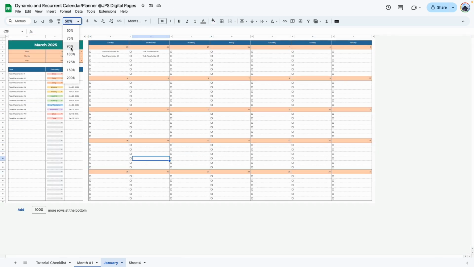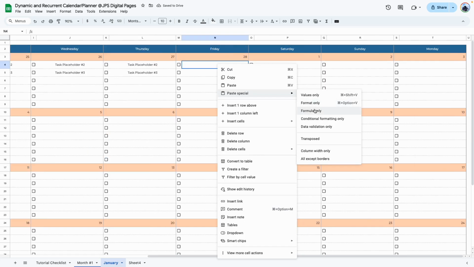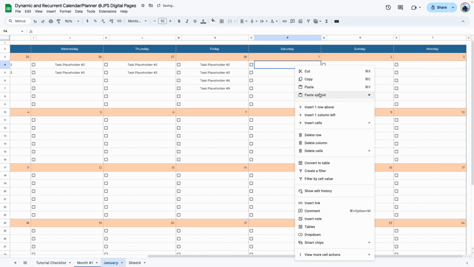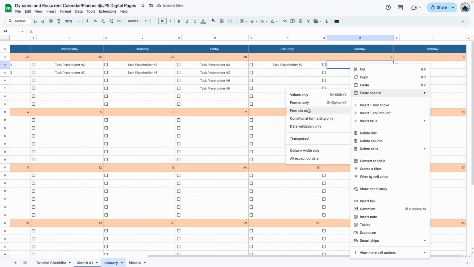And now that the dates are in the correct place, we can go ahead and add the formulas to the top row. So I'm going to copy this and I'm just going to paste it here. Formula only. By the way, if you want to do paste normal, it's fine. Then you can adjust the formatting later on. This is just to save time.